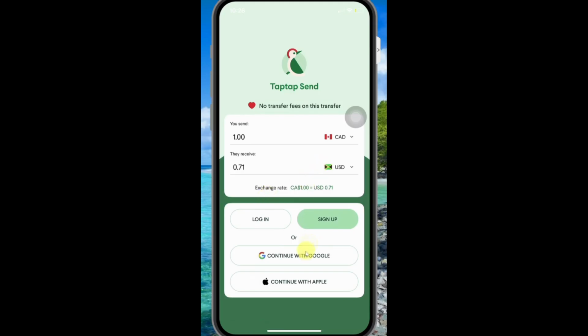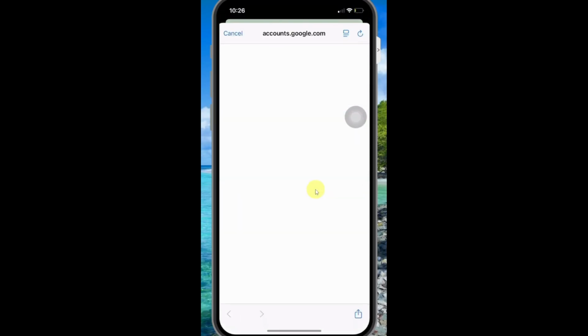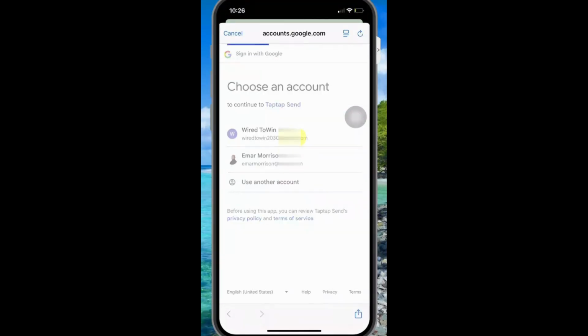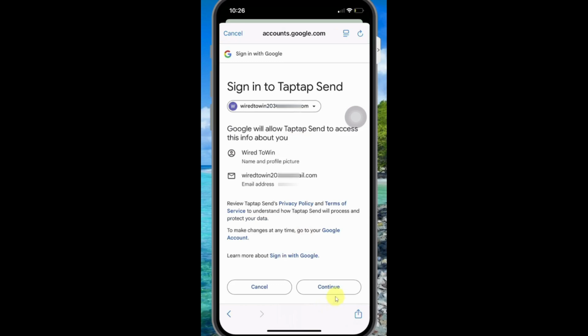So you can go ahead and create an account. You can choose to sign up or sign in with your Google account or your Apple ID. So I'm going to continue with Google. Continue to Google to sign in. Select your preferred Google account and then select continue.